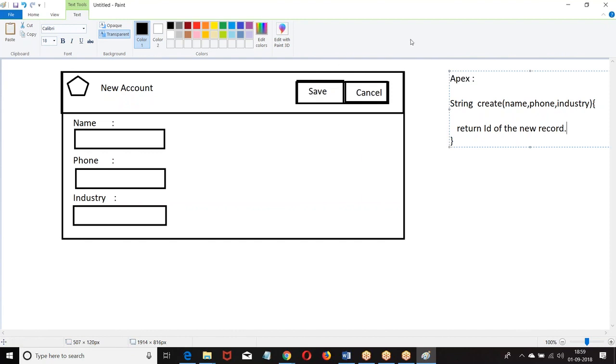When I click on cancel, it will reset the data and show a toast message saying that data is reset successfully. We need to get a toast message saying data is reset successfully. This is my functionality. Now, from where do you start?